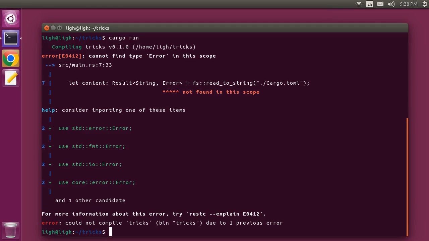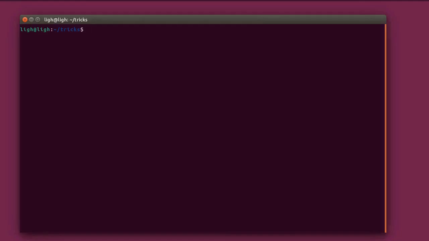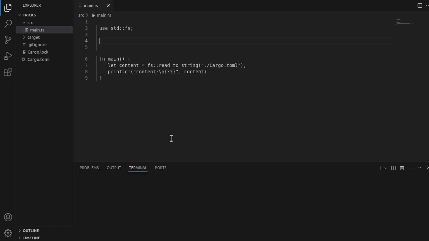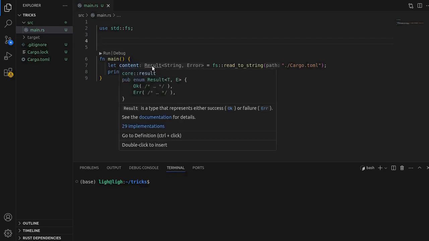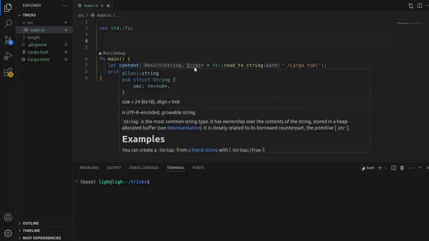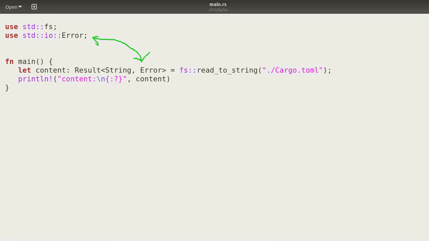Apparently, the code failed to compile. One way to figure out the type of error wrapped inside the error variant is to use Visual Studio Code. After removing erroneous annotations, run Visual Studio Code. This is the correct type annotation.